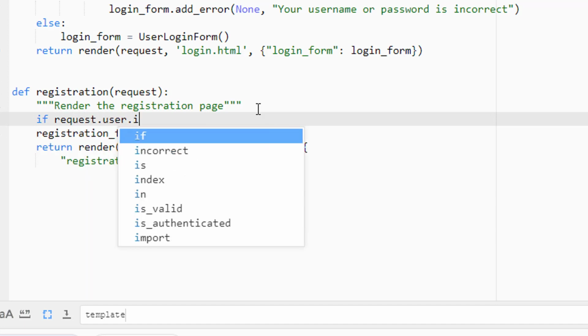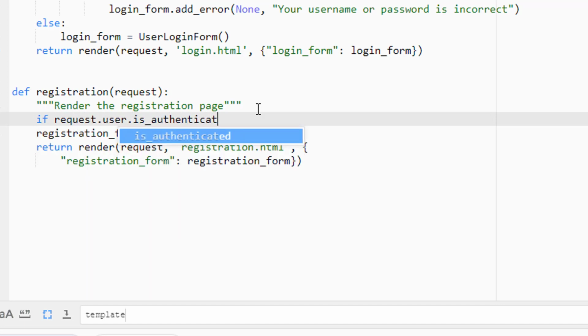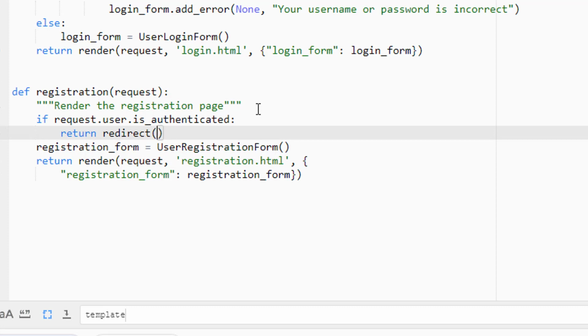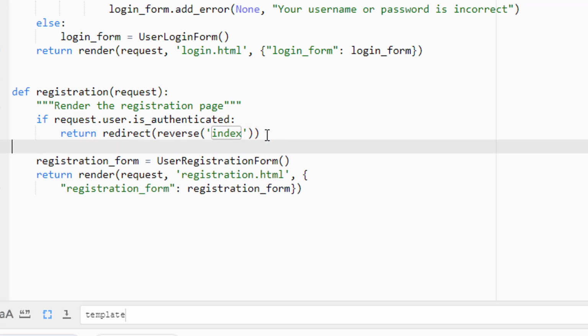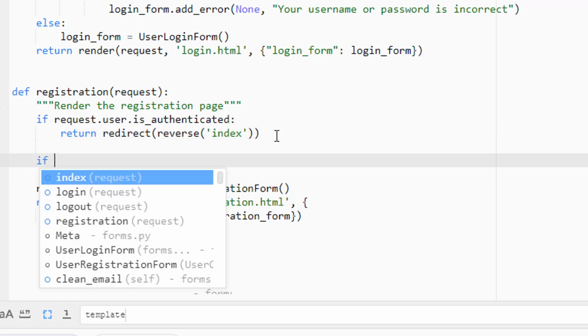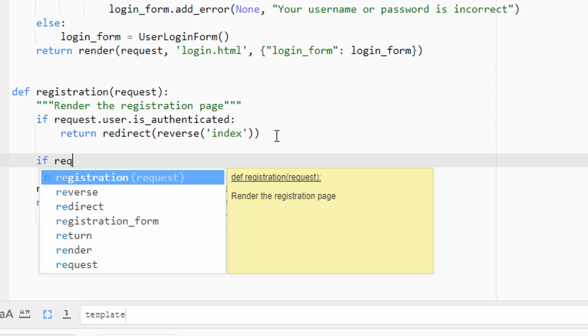So, for example, the first thing I'm going to do here is say if request.user is authenticated, then we're going to redirect them to the index page, because there's no point in a user that's already registered going over to the registration page. And then again, we want to check to see if the request.method was a POST.